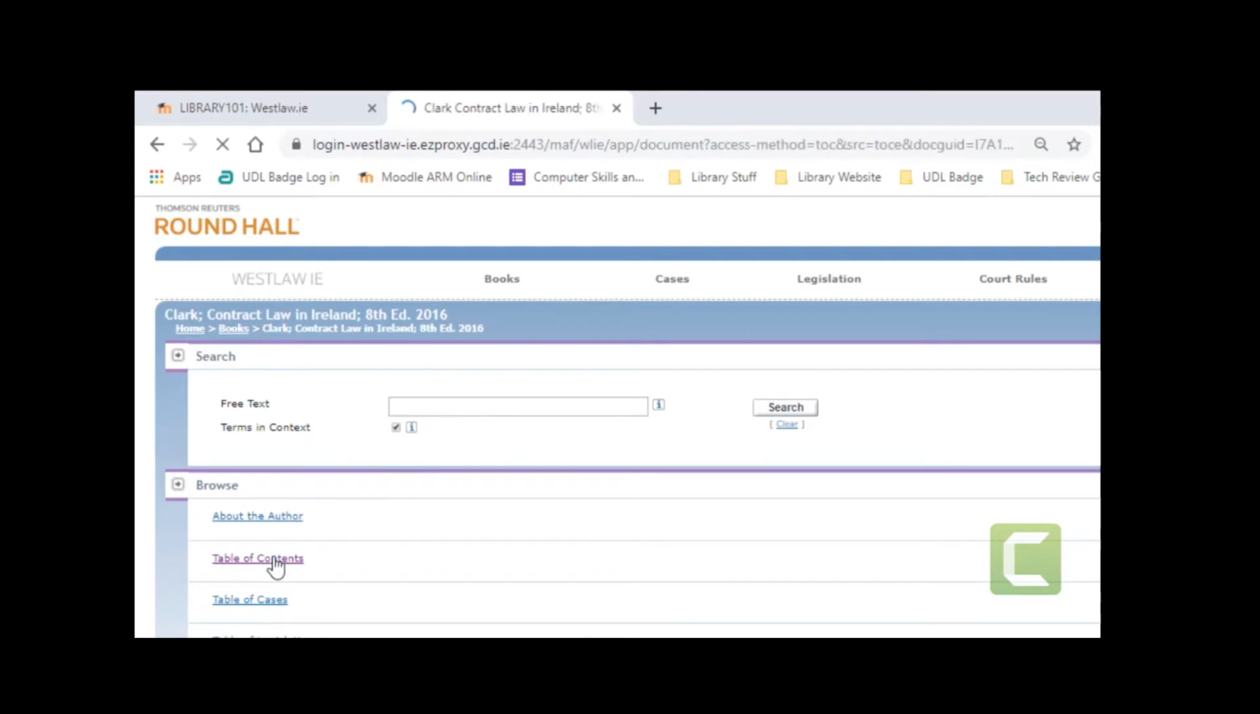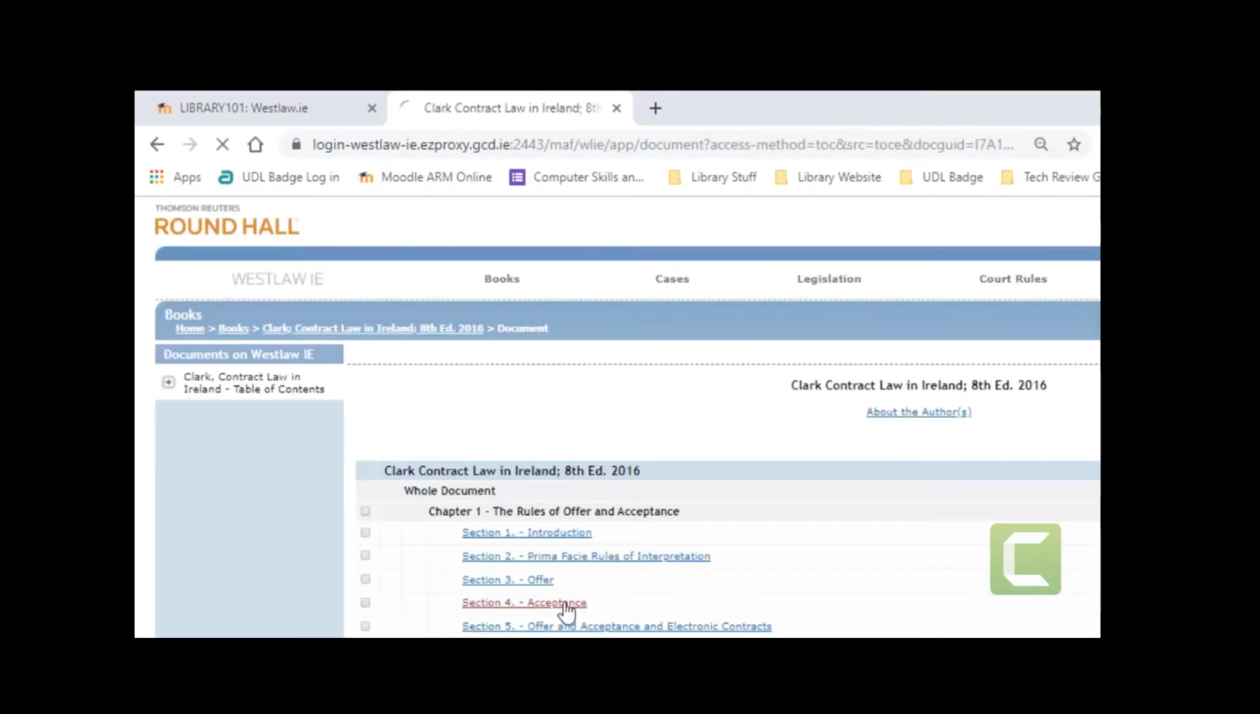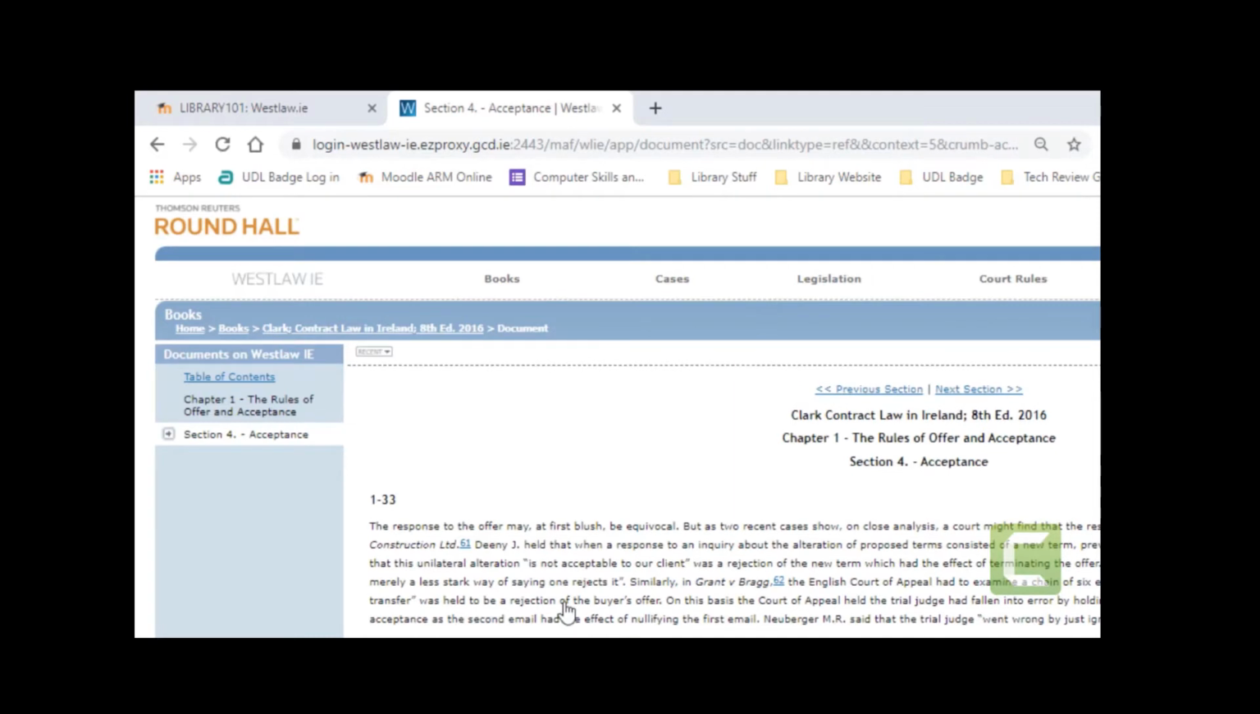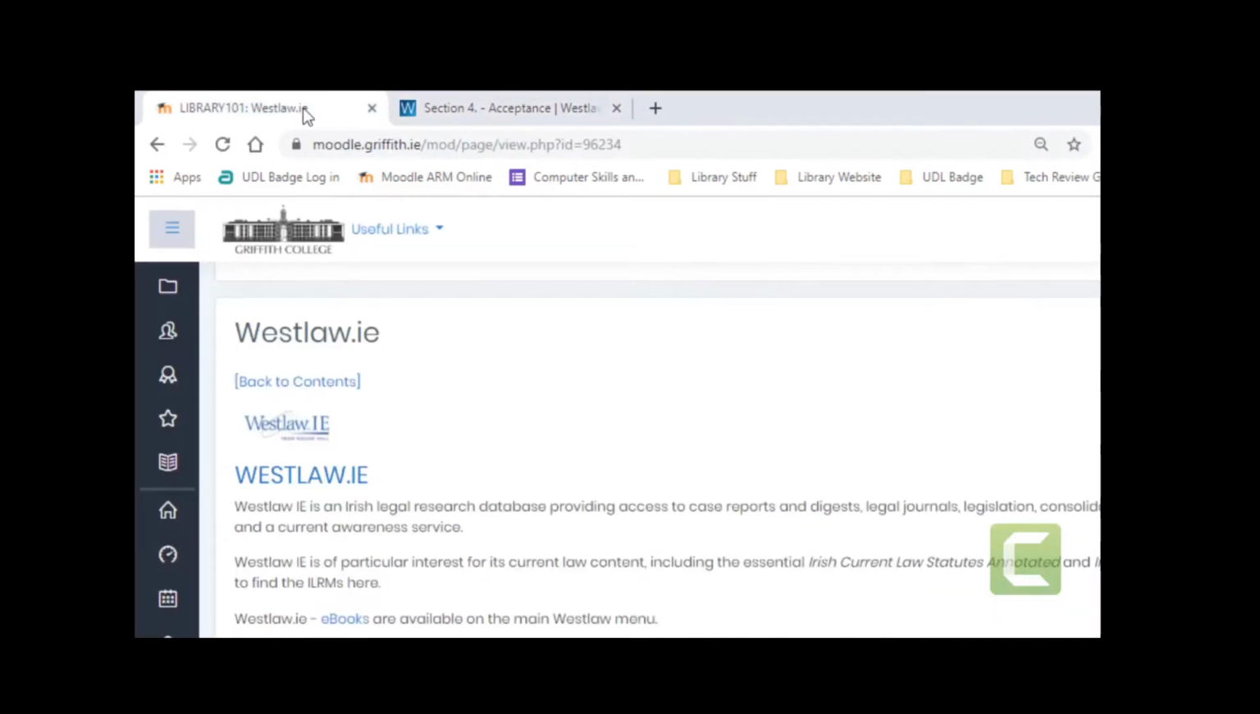So it's not very pretty, but sure, you can get all the information you need from it. Okay, so that's fairly straightforward: finding books on Westlaw.ie.